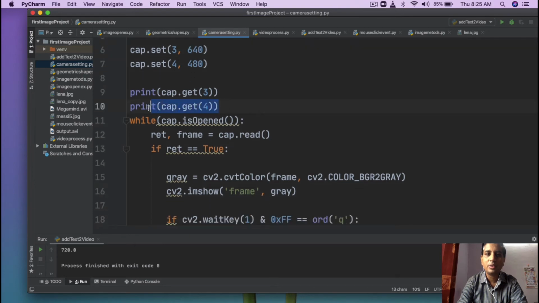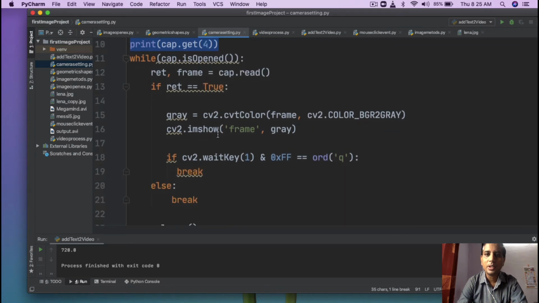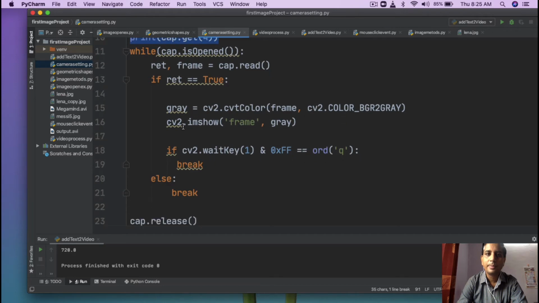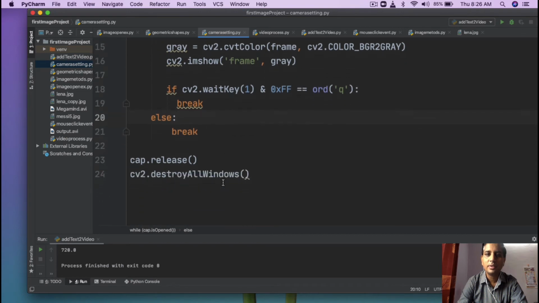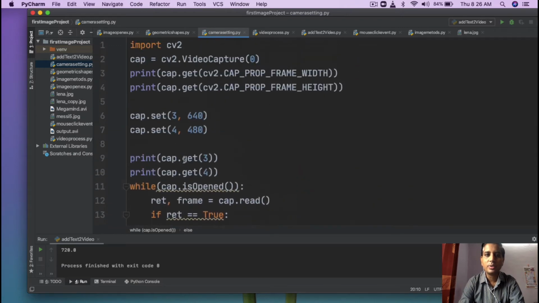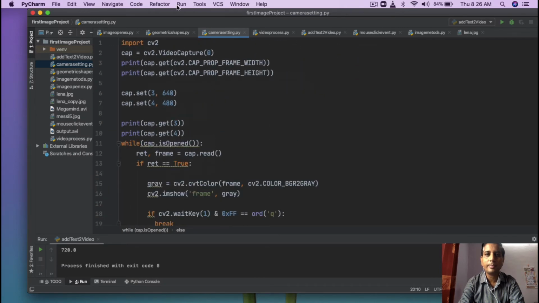Then after that again you are getting the property, and you can check whether that property has been set perfectly or not. And the remaining is a very simple program: you are reading your frame, and if the frame is a valid frame, then you are converting it into grayscale, and that grayscale frame you are displaying here, and if you press q then the window gets destroyed. Okay, and the cap also gets released. So let us try to run this program.